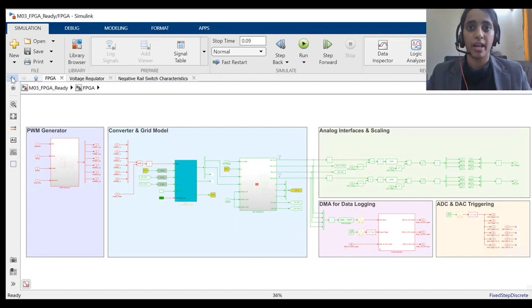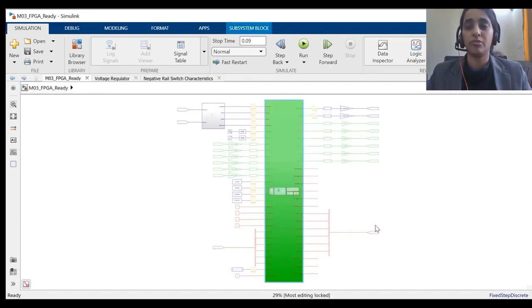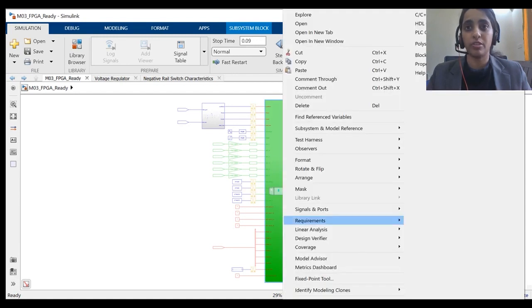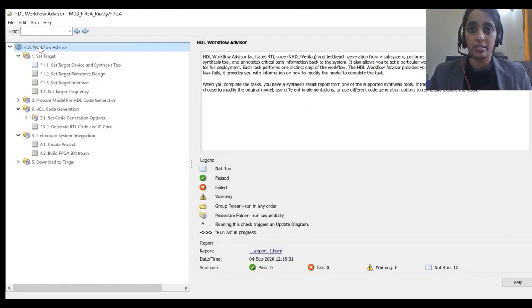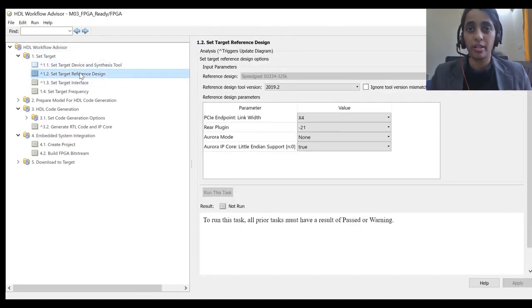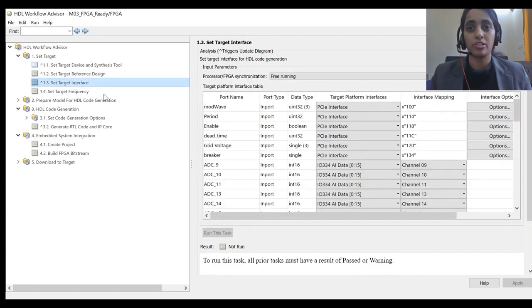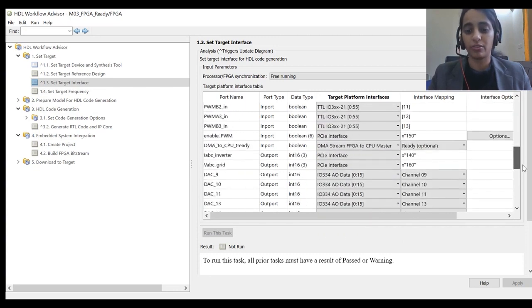Now, with this, I can directly go through the HDL Workflow Advisor by right-clicking on the block and going through HDL Workflow Advisor. This advisor provides the option to select the target workflow, reference design of the selected board, and an option to map the signals to the various interfaces, such as the PCIe interface between the FPGA and CPU. We also have analog interface for mapping analog ins and analog outputs, and then the streaming interface of DMA streaming.